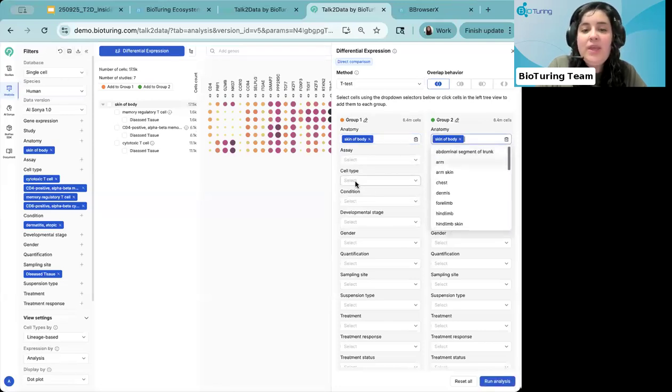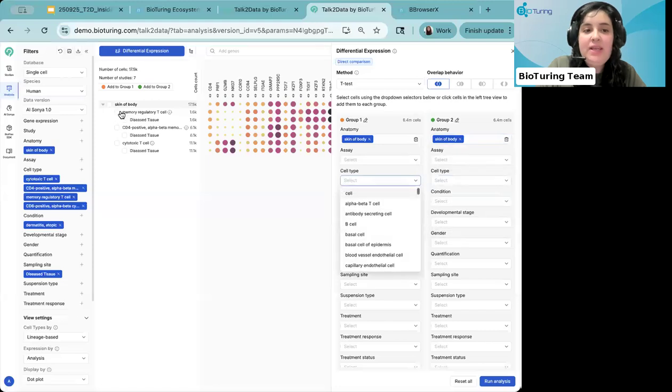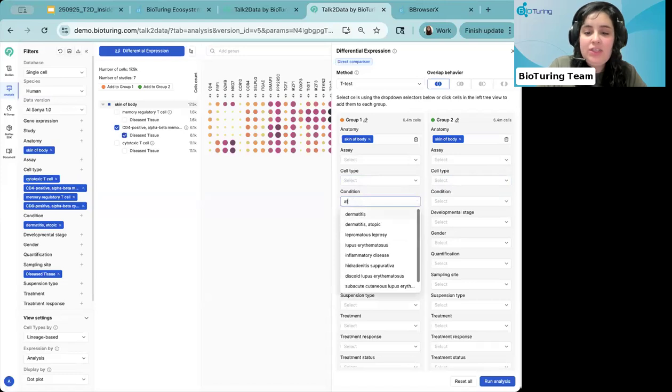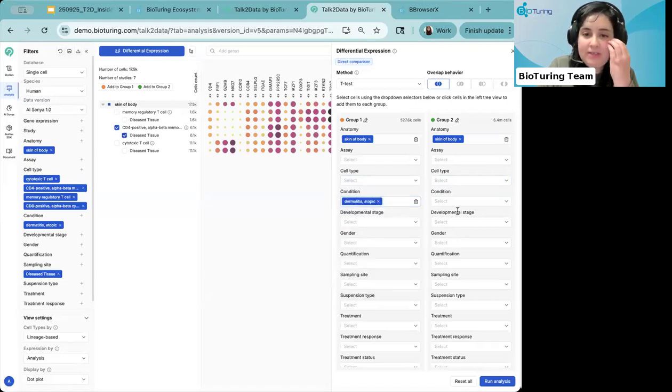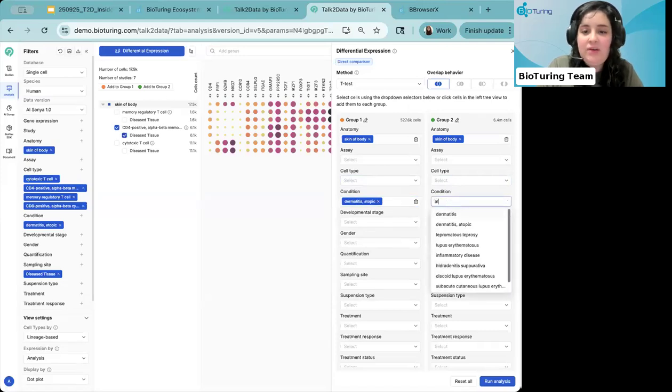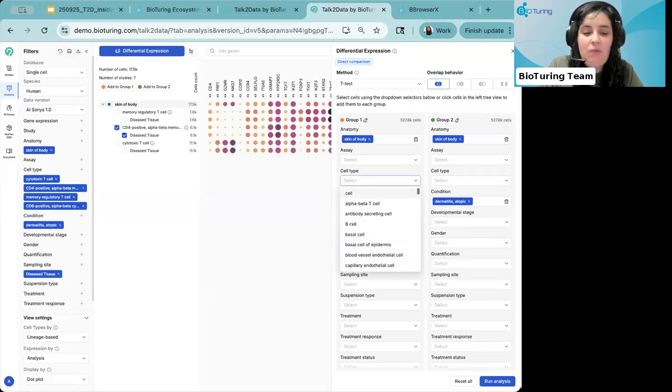Okay, now here we can select our specific population. In this case, what I want to look at is the comparison within our tissue resident memory T cell group within the disease tissue. So we can add that as a cell type category. And we can add our condition as well so that we make sure that the system will specifically look at atopic dermatitis. And we can do that across the other group as well. So now that we have our condition, we can add our cell type of interest, so our CD4 positive T cell.